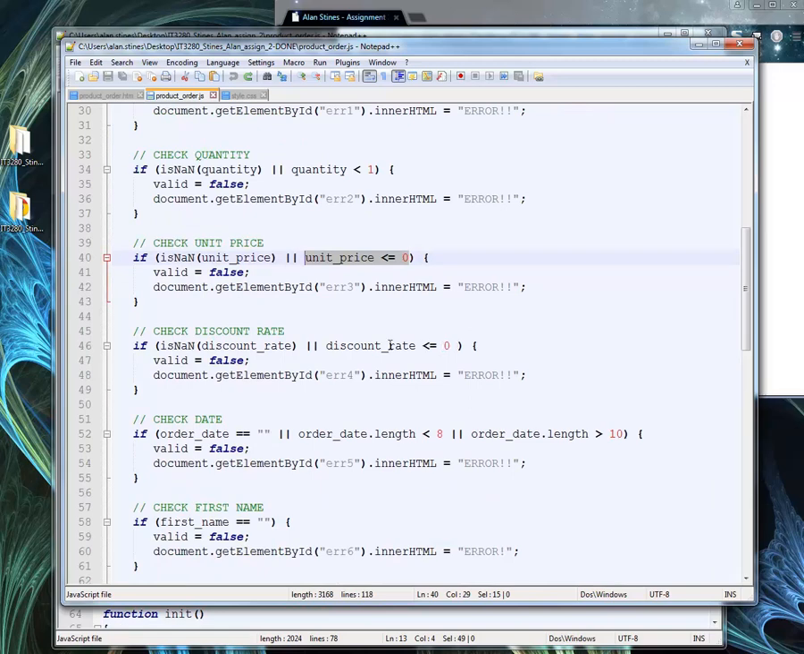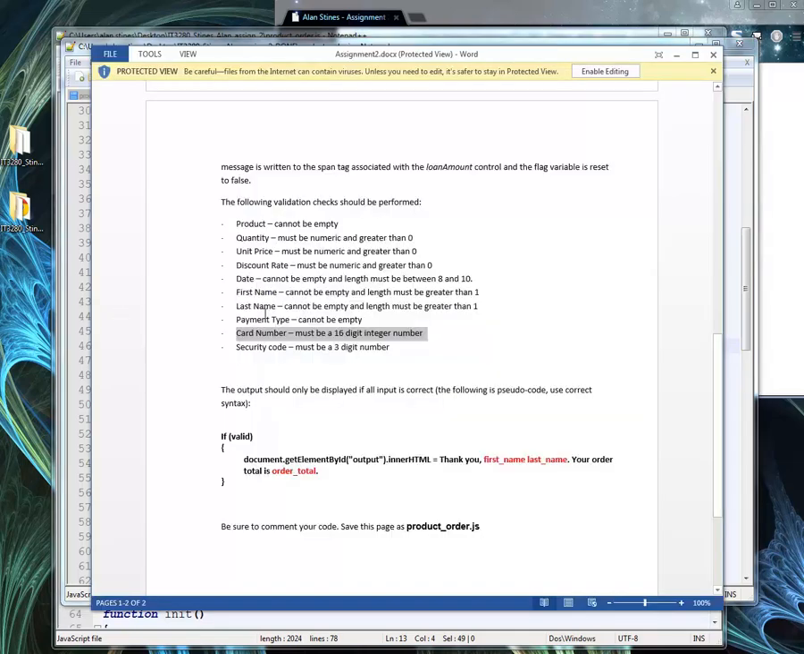Oh, so yeah, the discount rate is going to be less than 0. I think the way I wrote that in the write-up is that discount rate must be greater than 0. Well, I guess you should account for a 0 discount rate. Not everybody should get a discount, right?